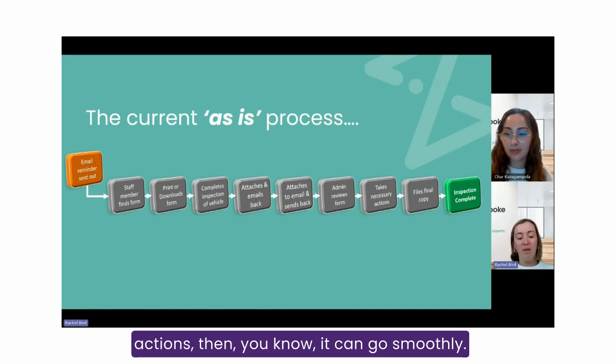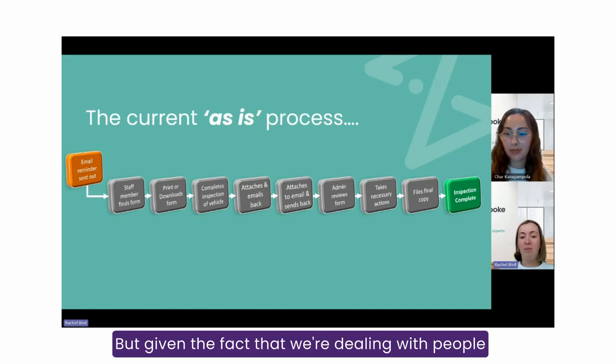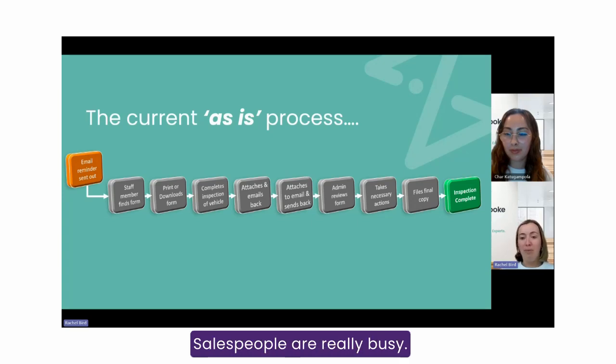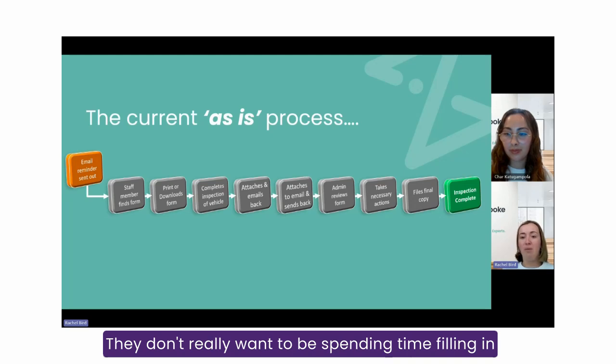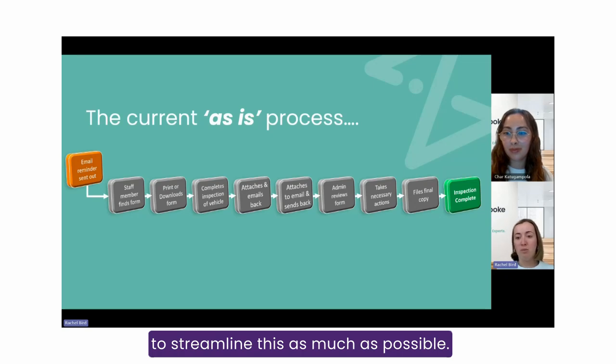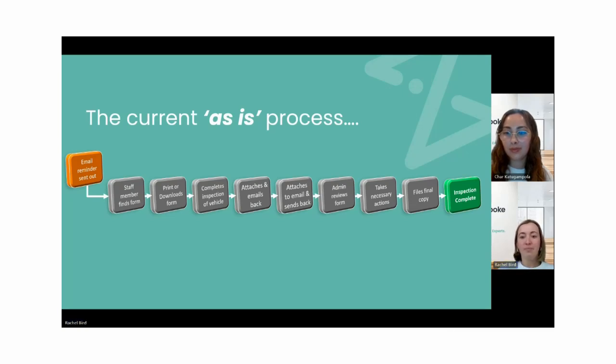Now, like any process, if everyone does it on time, and there's not much follow-up actions, then it can go smoothly. But given the fact that we're dealing with people that are out and about across the UK, the process was actually causing a few issues. Salespeople are really busy. They don't really want to be spending time filling in papers, scanning it, messing around with all of that. So this company decided that they needed to streamline this as much as possible, make it easier for the administrator, but also make it easier for the staff when they're doing their inspections.